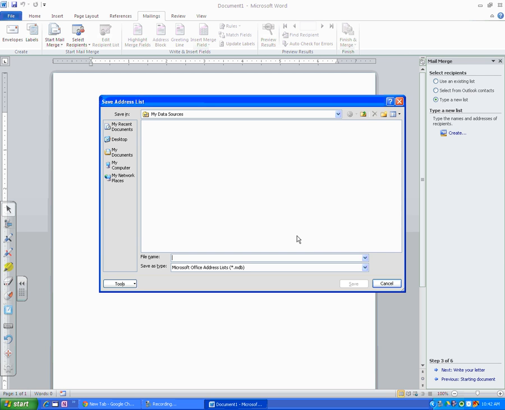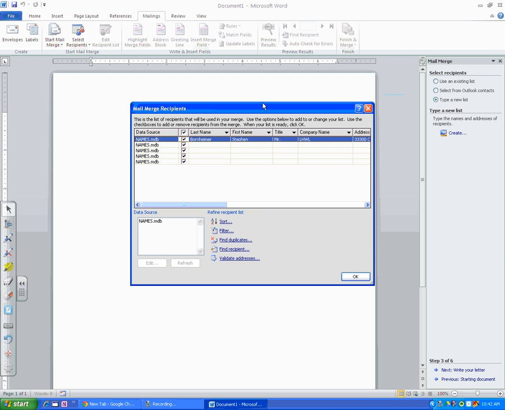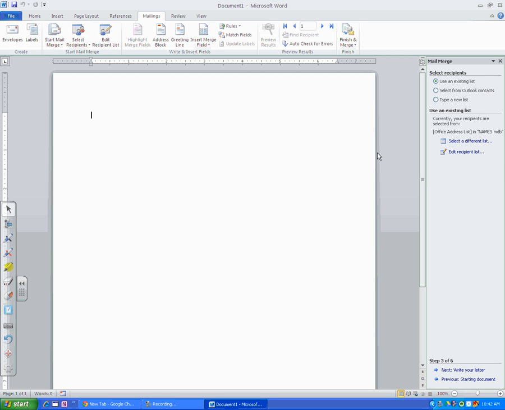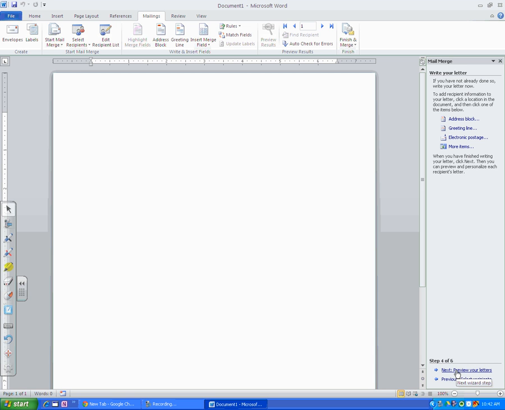Then when you're done, you hit OK, and you're going to have to save it. You can save it in whatever folder you've been saving your documents, and you're supposed to label it names. Okay, so I saved it. All 5 of you will be checked because I don't have all 5 done. I'm just going to check the first one here and hit OK. Now I've got my recipient selected. Then I go to next, and I'm going to write my letter.